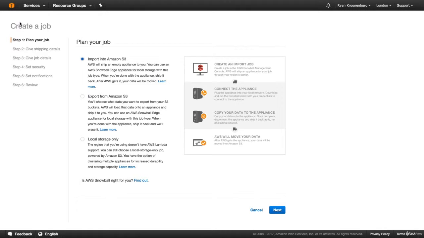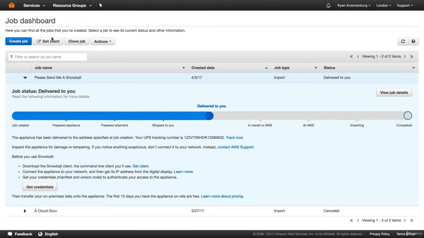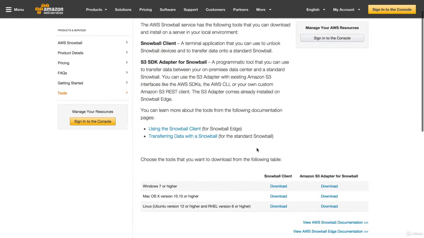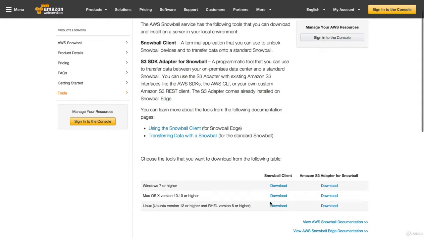So what I'm going to do now, I'm just going to go back to the Snowball's landing screen, and I'm going to go here and get the client. So I'll need the client in order to connect to my Snowball. I am using Mac OS X currently, so I'm just going to go ahead and download that. And once it's downloaded, I'm going to go ahead and install it on my Mac. And then we'll look at the Snowball, see what it looks like, and how we can plug it in.